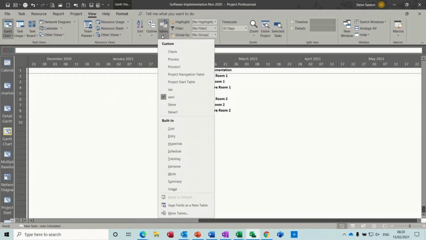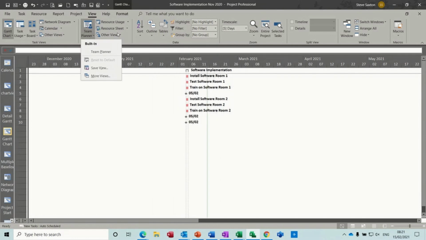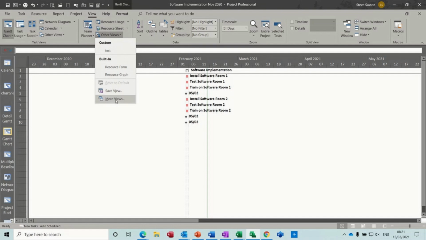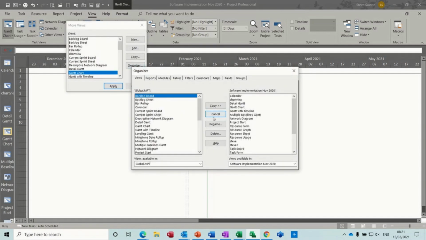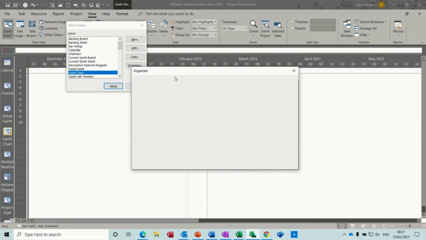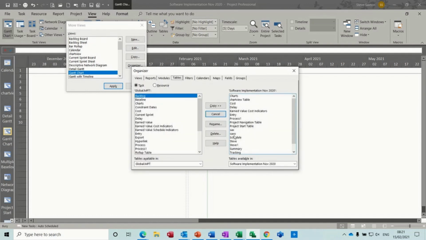So then what you've got to do now is create a view that's going to look at this table. So go to View, More Views. Now I need to go into Organizer and get tables. That one I just did, Saxo, I copied across into the global. Copy. So make sure it's in there. There it is. Then I can close this.